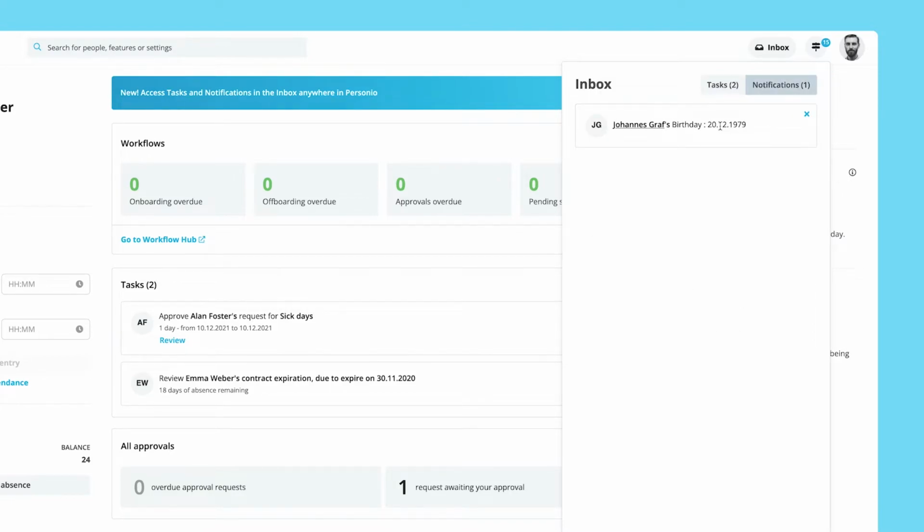Notifications are alerts that inform you about one-off events and don't require you to take action. Note that notifications are exclusively accessible in the inbox. They're usually triggered by reminders, for example, birthdays or notifications about ending probation periods for employees.